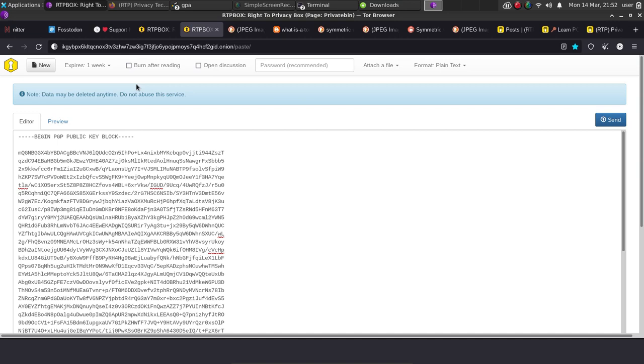And if it was a temporary key, or we just in general wanted to make sure that it wasn't stored on the server long, we'd simply change the expiration. We could have it only stay on the server for an hour, for a day, or forever if we hit never. And not only that, we can also attach it as a file.